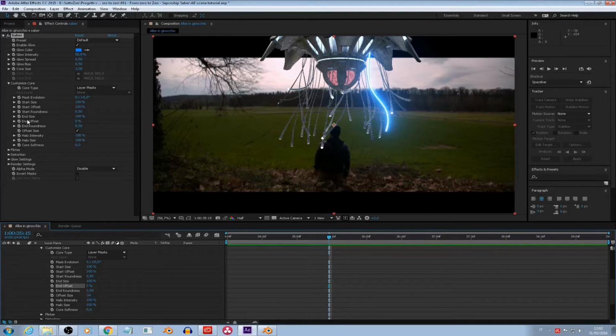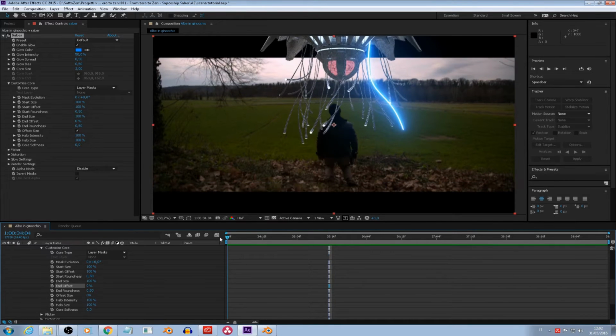We will play with the start offset and end offset parameters. Let's go to the first frame on our timeline, and if I move the slider here for end offset, you can see what is happening. Animating this parameter will give us the effect of this beam, this light pulsing from the start point to the end point, and it will be more interesting in animation.